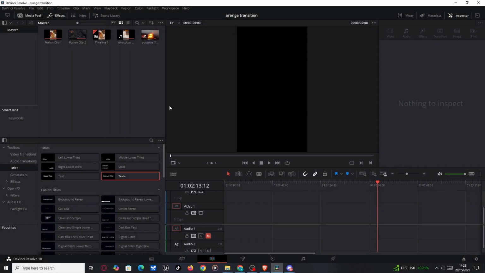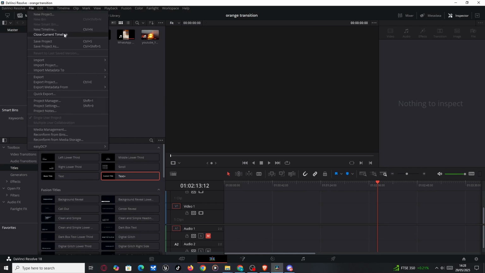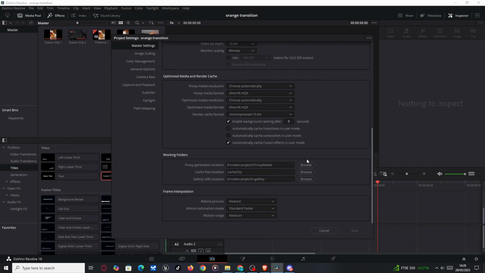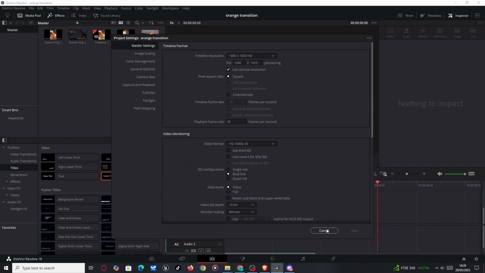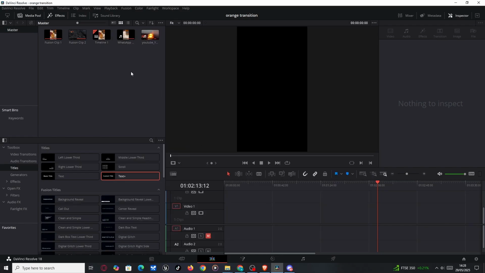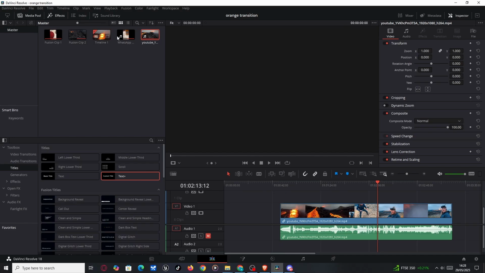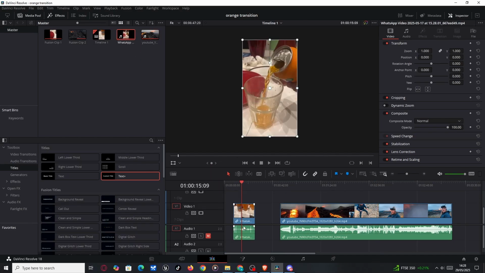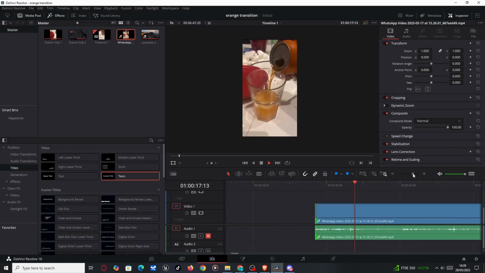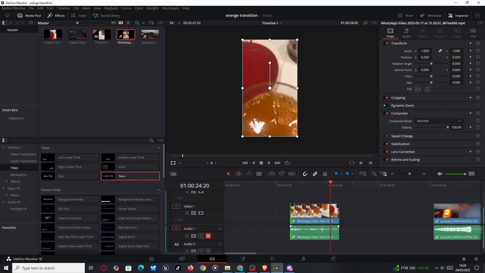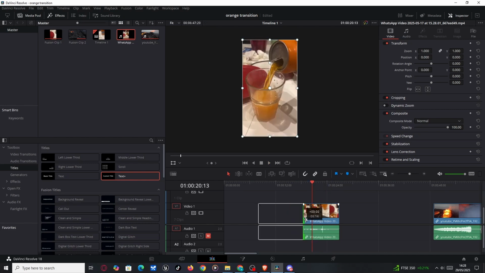So if you're starting, one thing we have to do is go into project settings and make sure we're using vertical resolution, because this is going to be for vertical resolution. Next, I'm going to get the match cut. I want to use lava, and I have some footage of myself pouring this orange drink into a cup, and basically we're just going to zoom into it like that with respect to the camera.